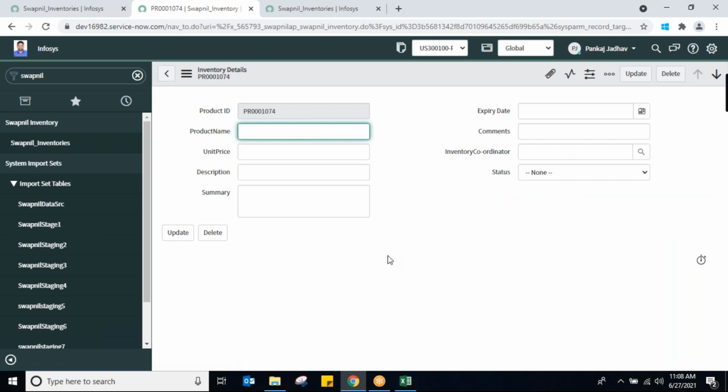I want to put some restrictions. If product name or summary or description or any field in question is blank, then it should not save the record. The user should be prompted to enter the field value. Only then can the user submit the record. How can we achieve this? There is a concept called client scripts in ServiceNow. Using client scripts, we can do UI validation, user interface validations.